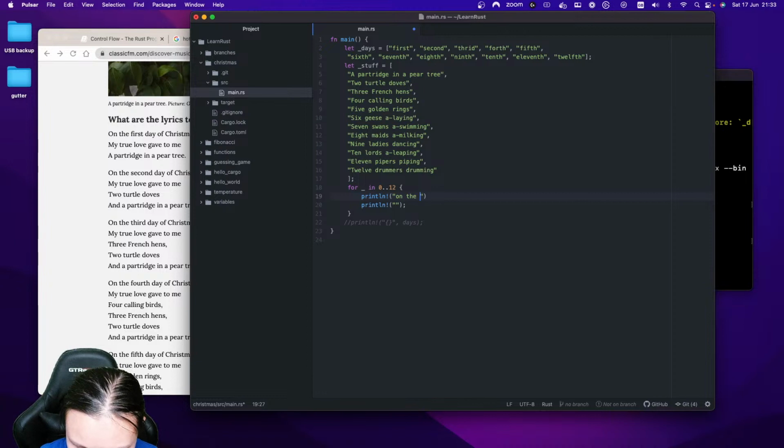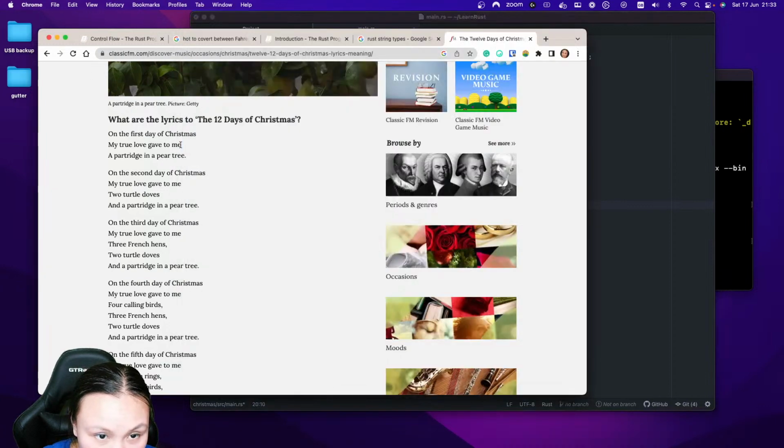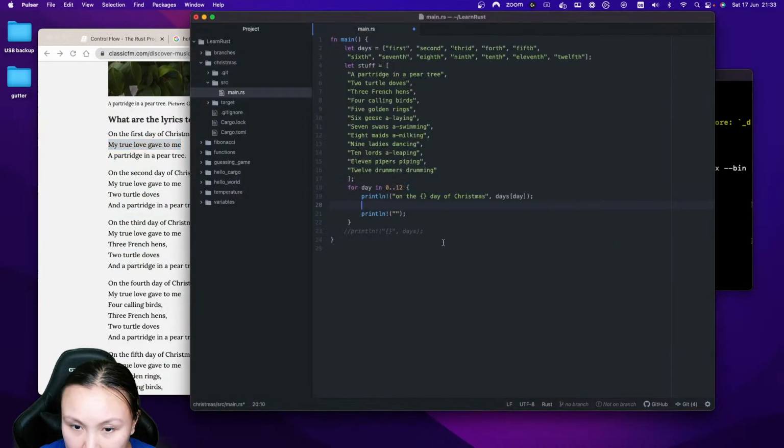On the. Now I have to have the count. So count. So month, no, day. So now I have the days. I have the stuff. Day of Christmas. My true love gave to me, so that will be the second line. It's fine, don't worry about it now. So for this one I need days, and then day, right? And then my true love gave to me, I'll just copy it and print. Okay.